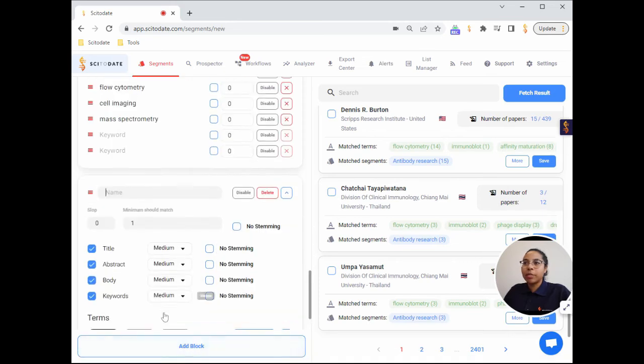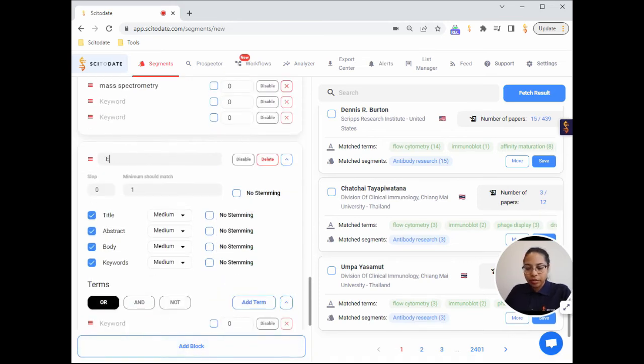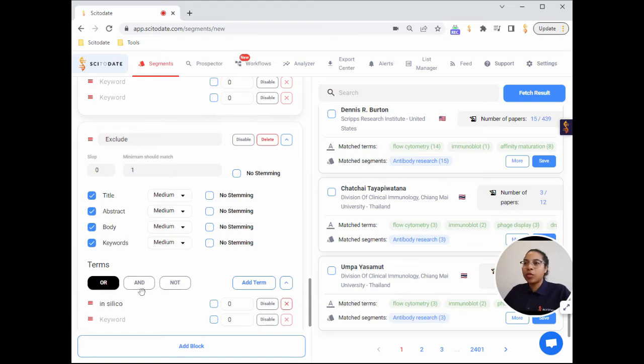For this, I would add a block and name it exclude and put all of the words I don't want to necessarily have or that might give false positives. And remember to set the Boolean function here to not. That way I will exclude all the results that have to do with computers and that has nothing to do with what I'm looking for in particular.